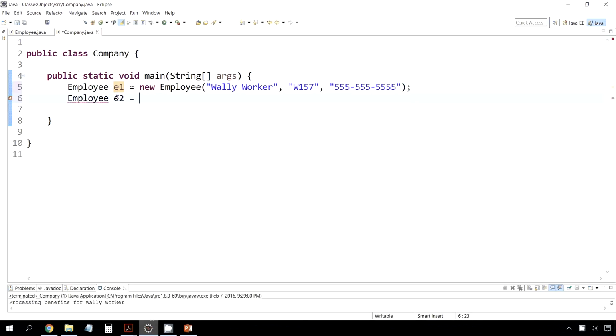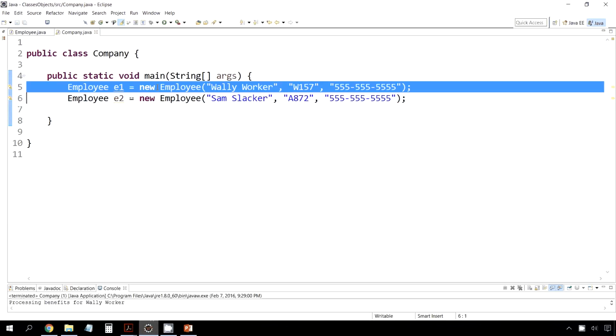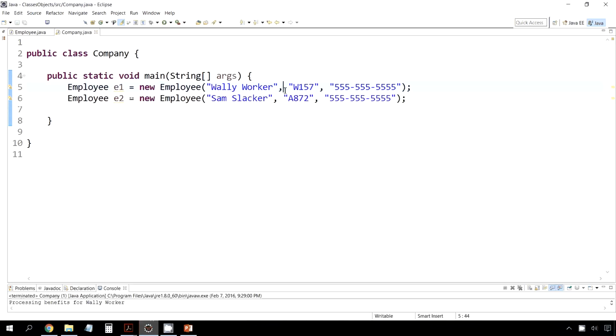And now we can create a second object. Sam Slacker, not my hardest worker. And again, Sam just has the company line. Okay, so this creates two different employee objects. Each object has its own version of the instance data variable. So E1 has a name, ID, and phone. E2 has a name, ID, and phone.